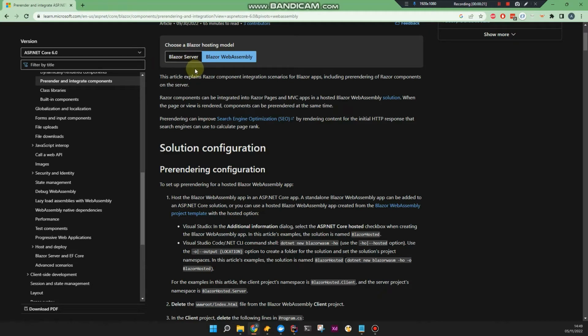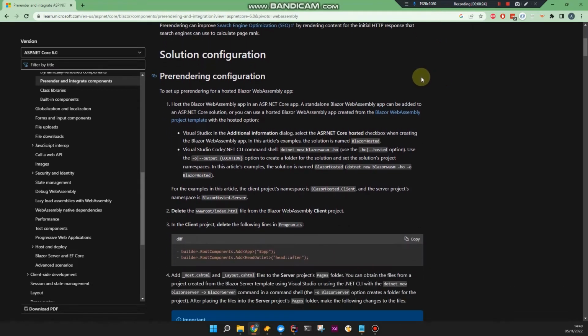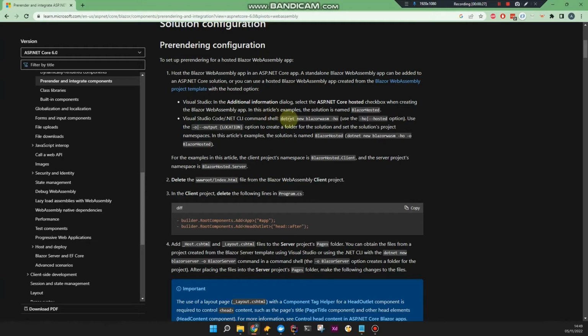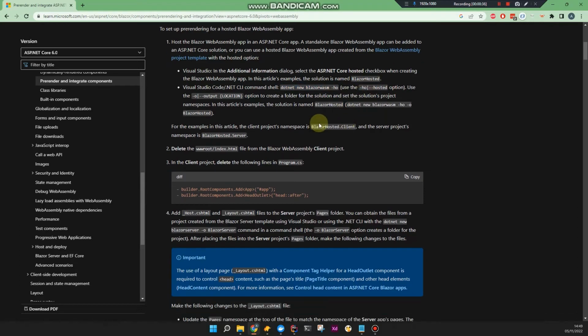So if you don't have any projects yet, I recommend to follow these steps to generate a new project with a hosted model, which will create you a client, which is the Blazor WebAssembly client, and a server project, which would be the Blazor Server ASP.NET Core project. Those are different types of projects, so you can't really put all into one. But that's not my use case.